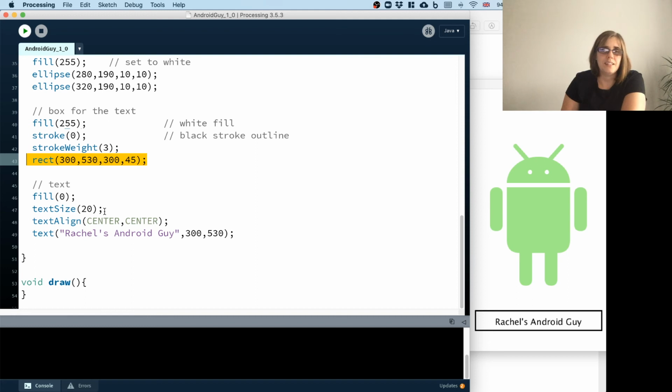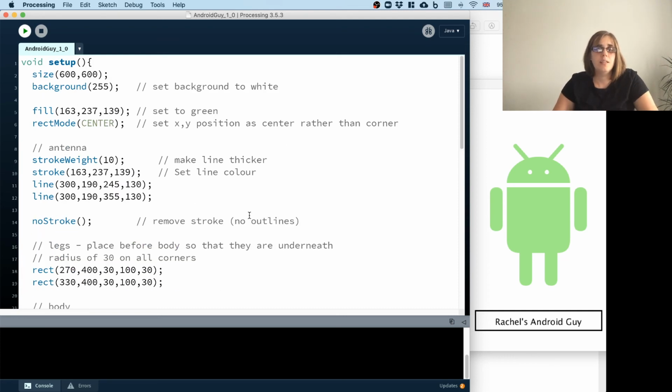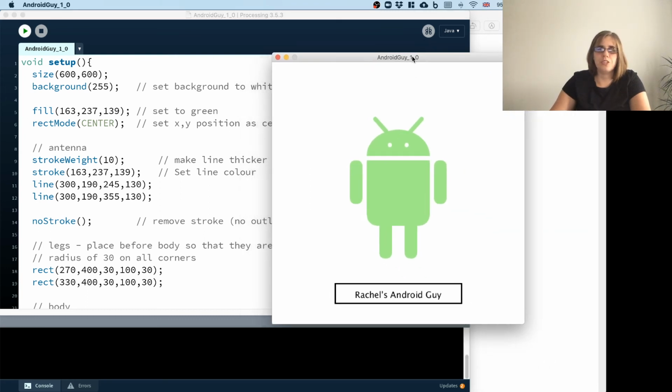Once the text is inside, again, I've used center as the alignment, and the reason for that is it allows me to use the same XY position for the text as I did for the rectangle. So again, I'm just making my life that little bit easier. So that is my Android guy, Rachel's Android guy, and that's my tactic in terms of the order that I did things and moved them around.